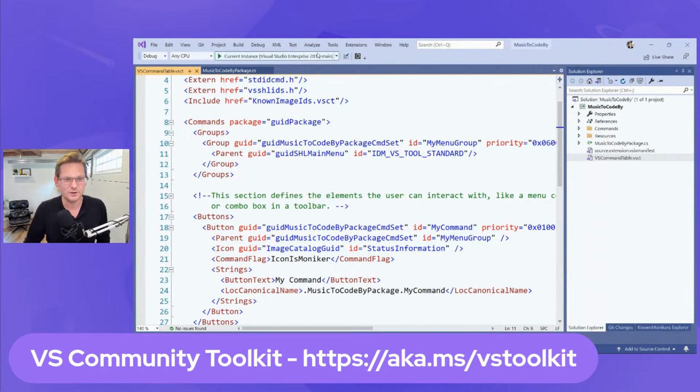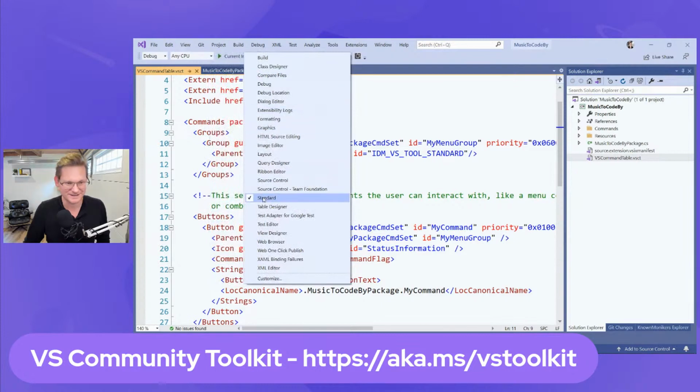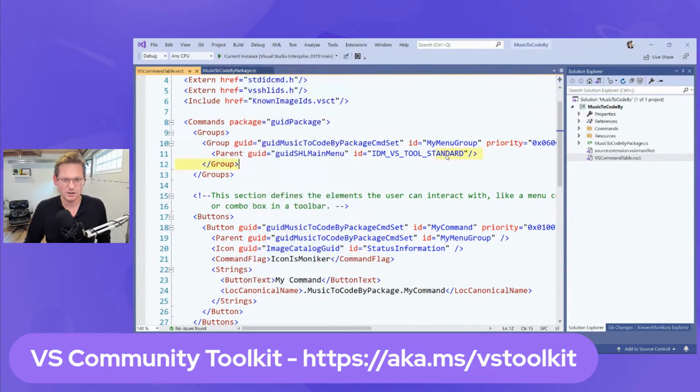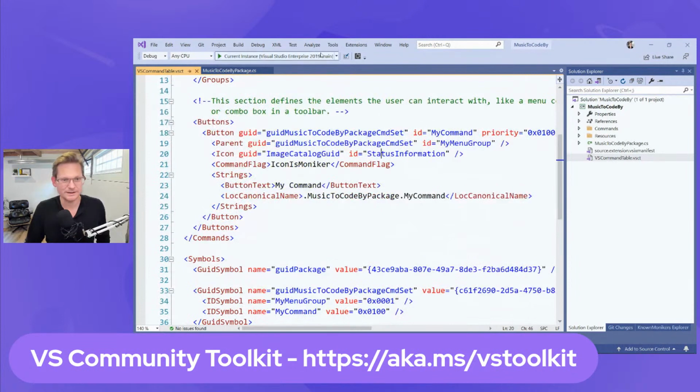So that's the standard toolbar. If I right click here, you can see its name is standard, right? The toolbar that I'm thinking of here. Okay, so now our button is going to be placed up here, and the icon is a status information icon.